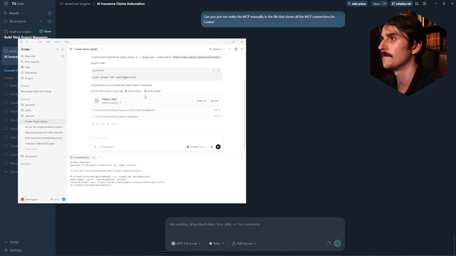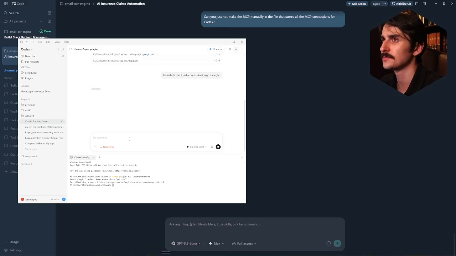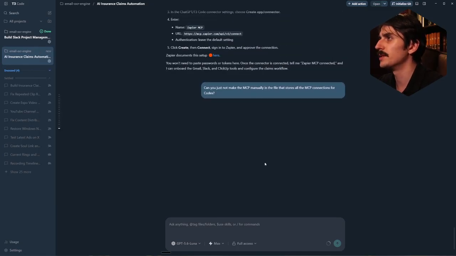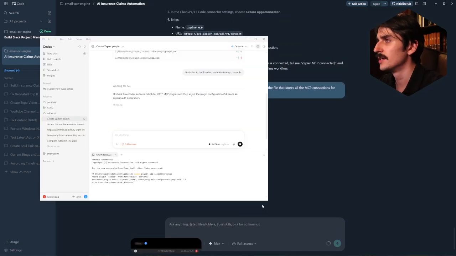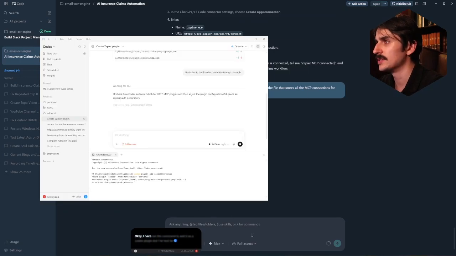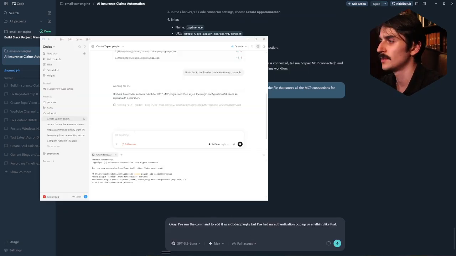Okay, that's done. I installed it, but I had no authorization go through. And let's see what that does. Maybe I'll just, no, I'm going to let it do that. Or maybe we can do it here. Okay, I've run the command to add it as a Codex plugin, but I've had no authentication pop up or anything like that. I'm not going to send that yet.